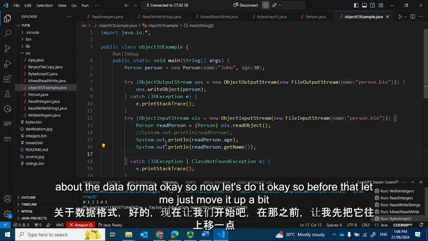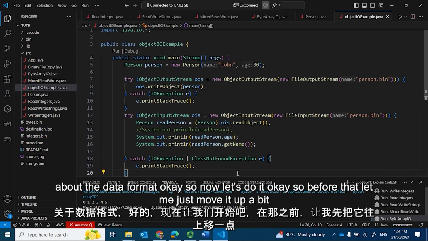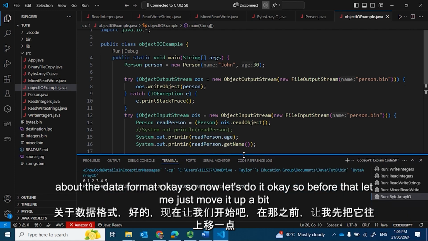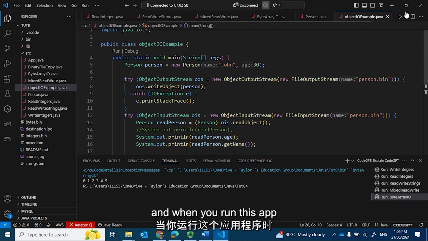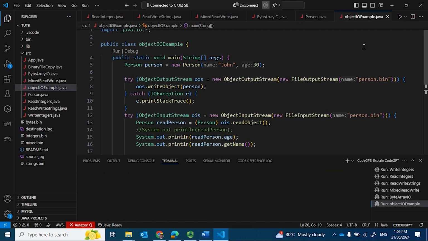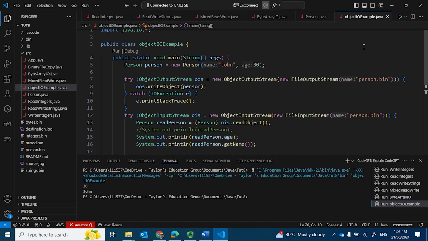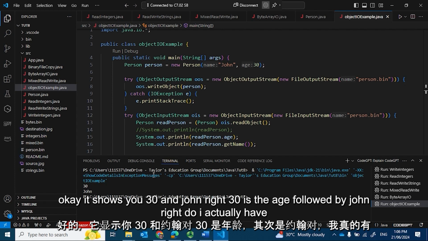So now, let's do it. Okay, so before that, let me just move it up a bit. And when you run this app, it shows you 30 and John, right? 30 is the age, followed by John, right?